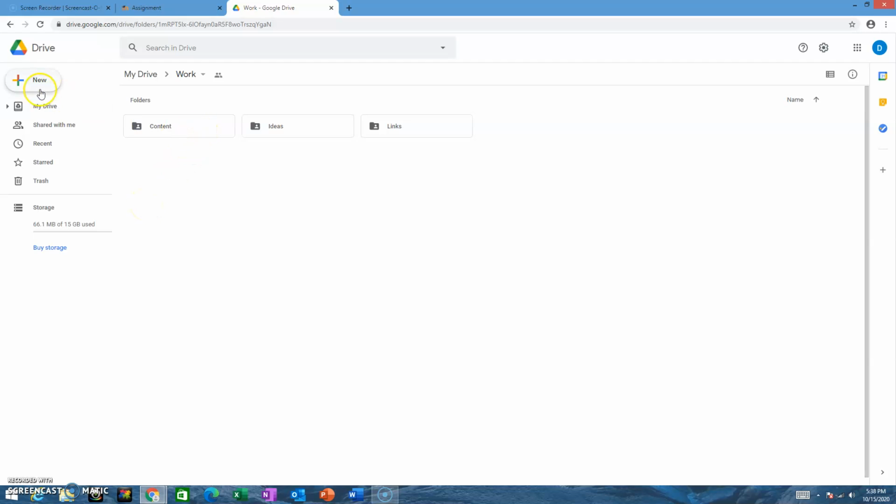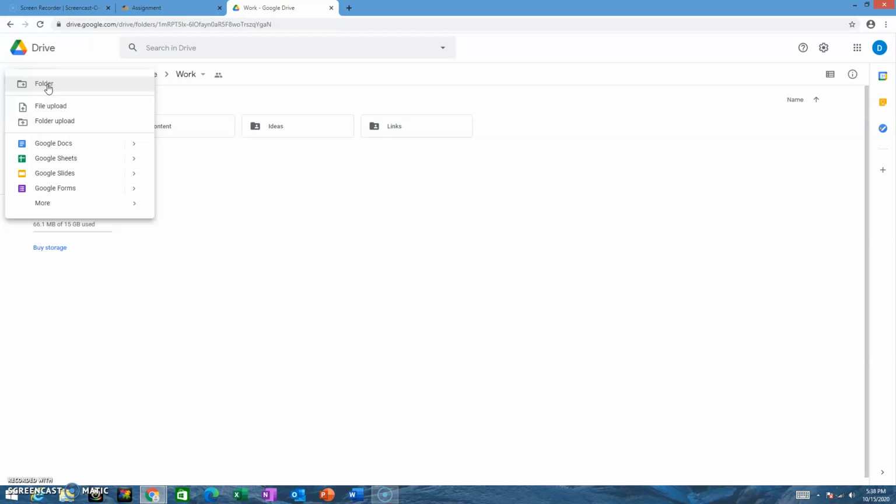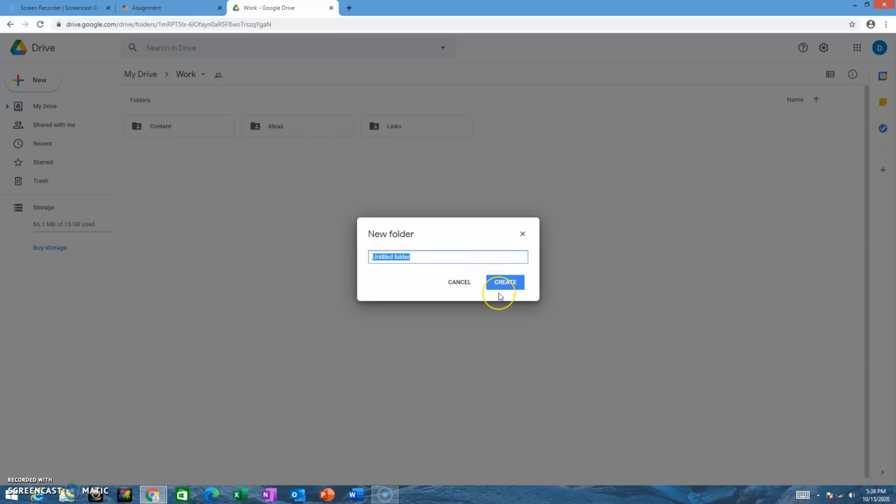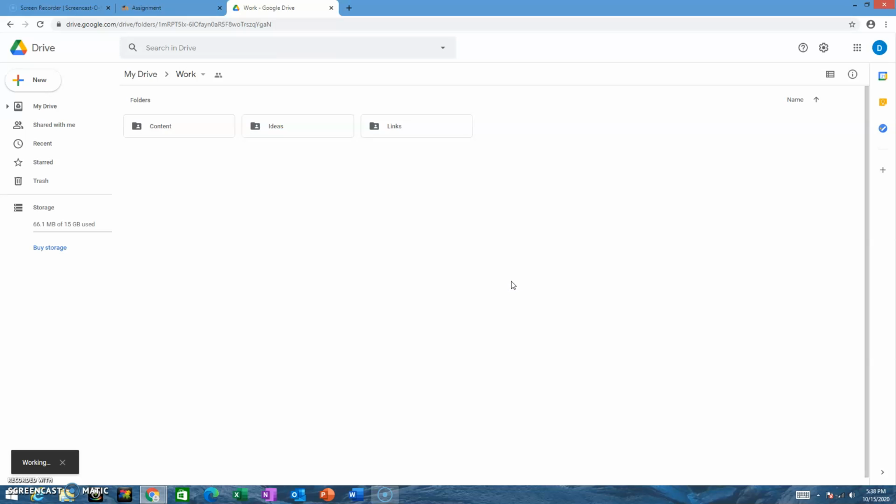In order to create a subfolder, you would go to new, and you click on folders again, and then it would allow you to create one. I'll do one just for demonstration, and it will pop up. But these content ideas and links are the three subfolders that I created.